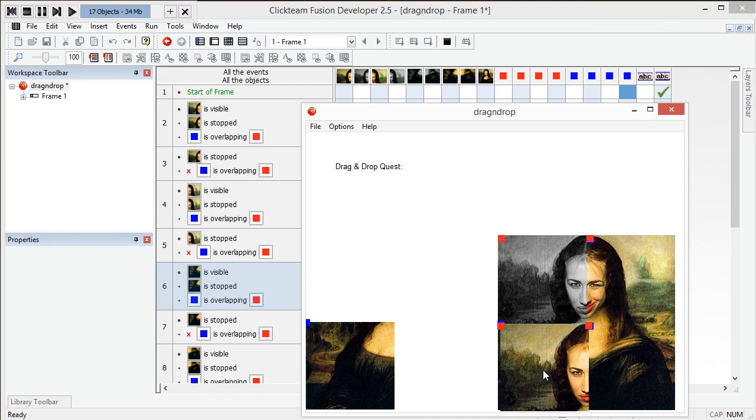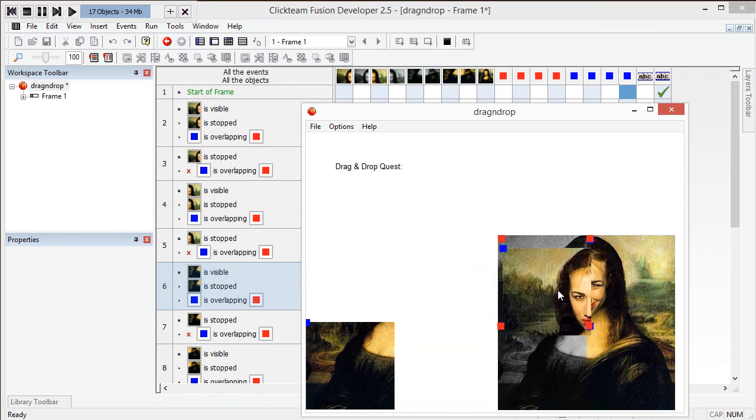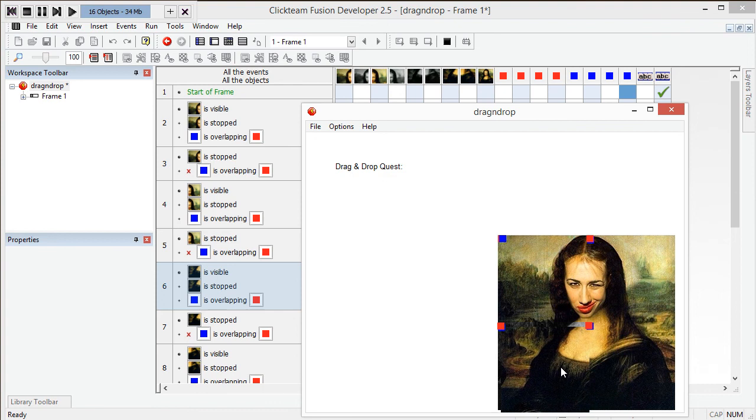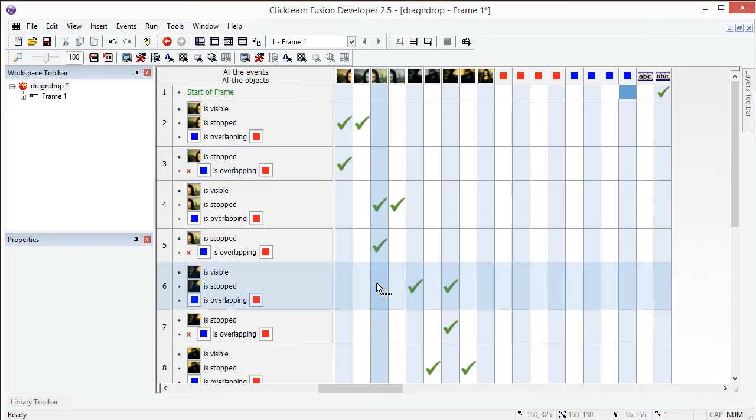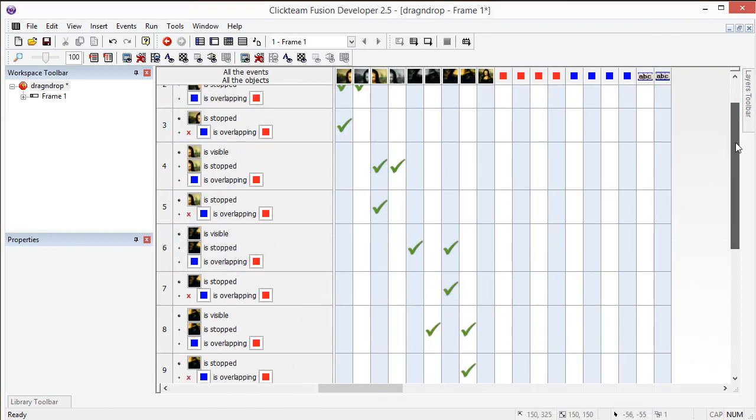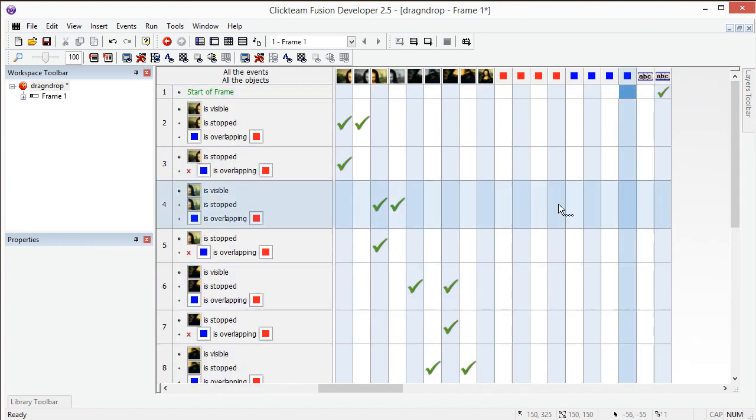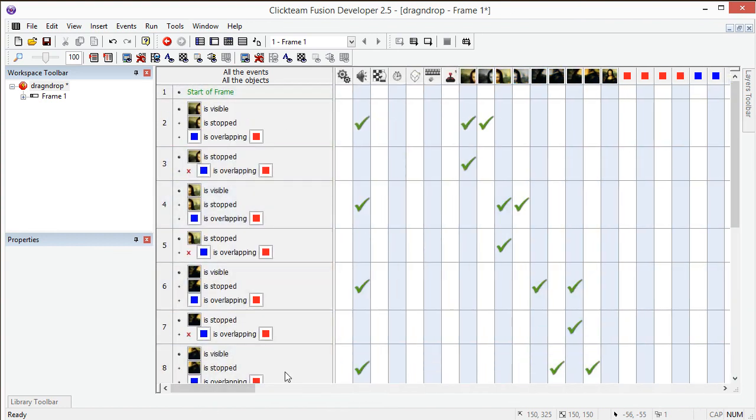So that's the wrong one, so that won't work. And it won't work if I do that. Or if I do that. But it will if I do that. So that's it. There's a bit more to it. The setup is more complicated, but it uses more or less the same techniques. It's just a bit more of a complicated setup.